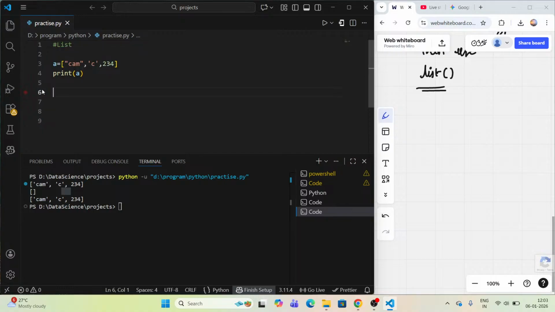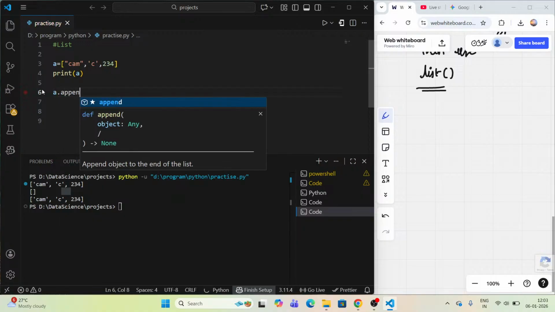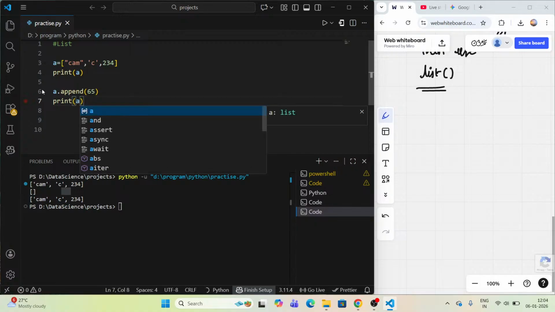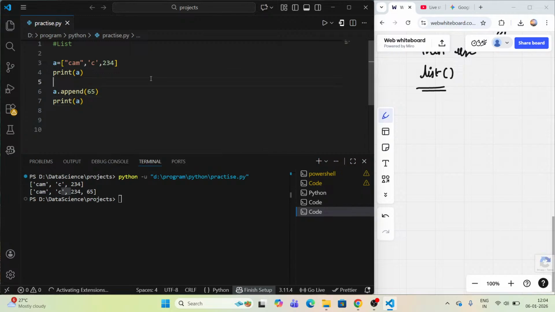If I want to add something, how to do it? Simple: A dot append. Here, let me give 65. Now let's print A. Now what will happen? Can anybody guess? Will it print in the first or last? At the last.